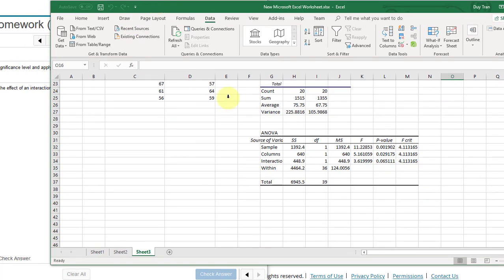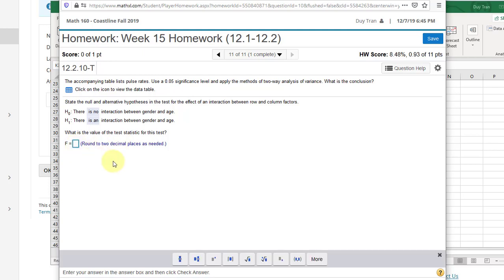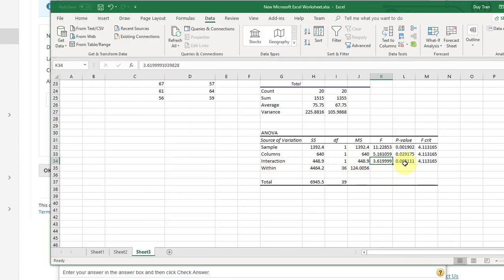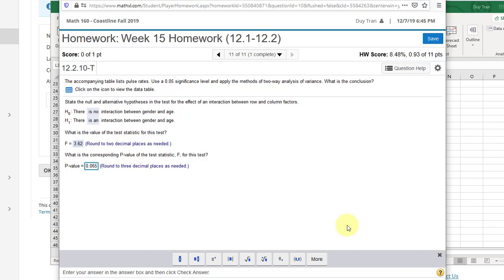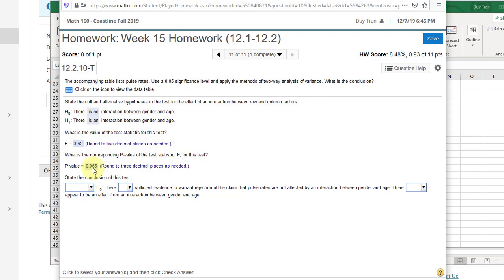So we are looking for the interaction, the F statistic right here, 3.60 rounded to 2 decimal places, so 3.62. Okay, 3.62. And then the p-value of interaction is 0.065. 3 decimal places, 0.065.